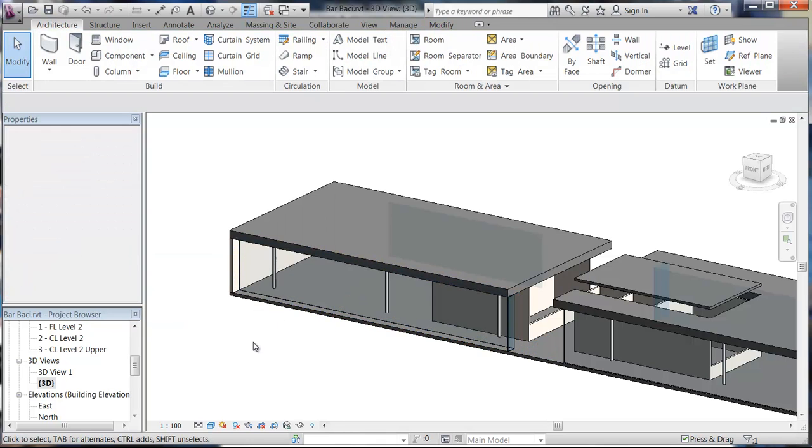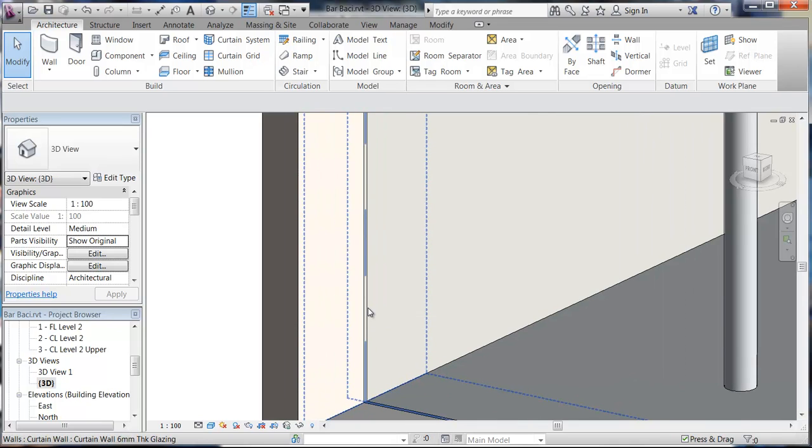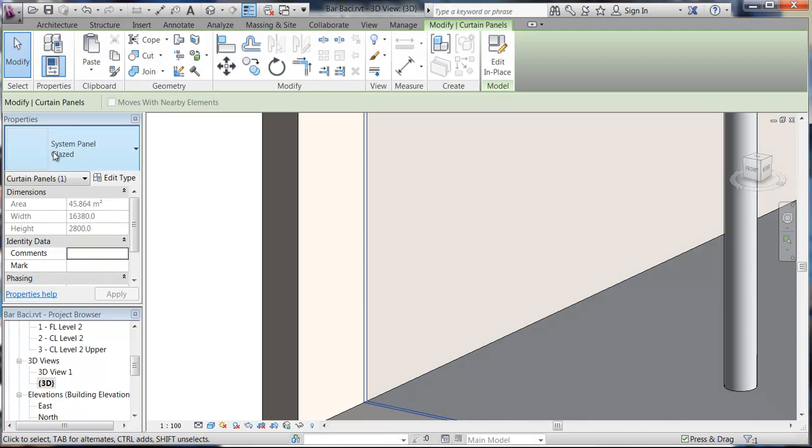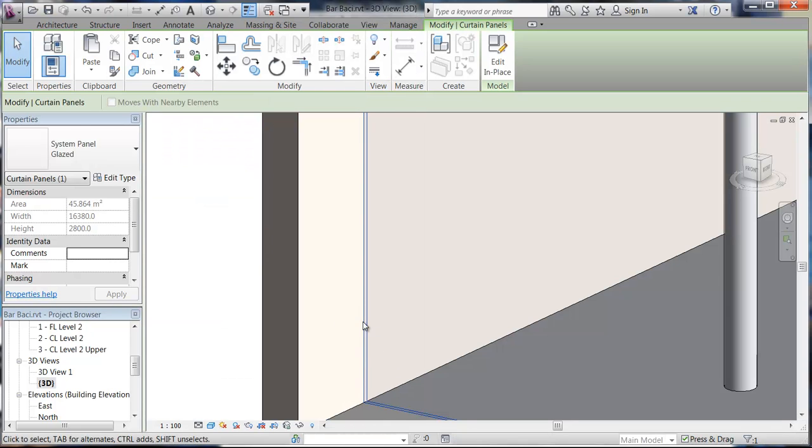Also, I better show you that I have set the panel. So before I do that, I'll just zoom in there and then press tab on the edge of that panel until it's highlighted. I can select just that, and it should be system panel glazed in properties, and then with edit type, you'll probably see it'll be something like 37 initially, and so I've just set that to 0 to center the glass on the wall.